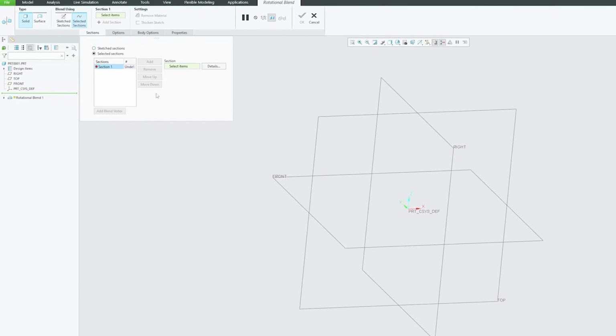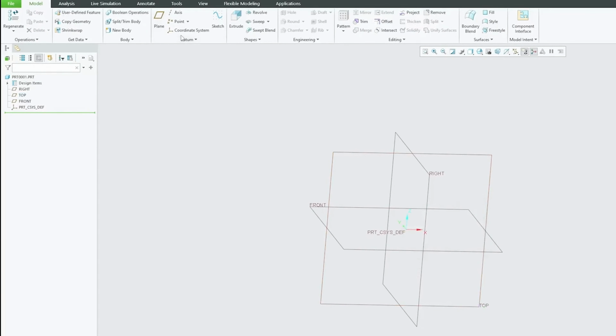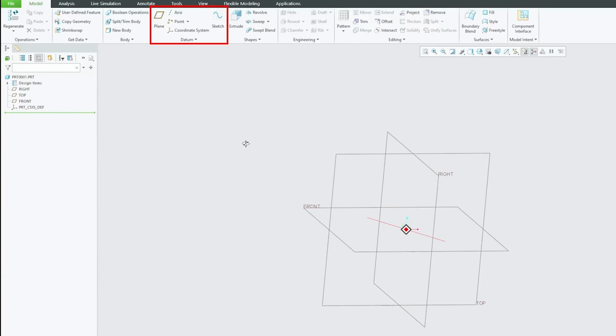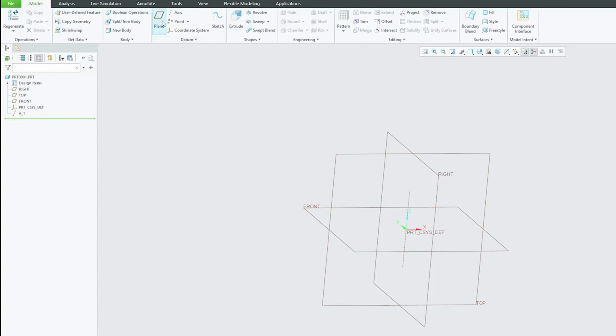Okay, so now coming back to selected section, as you can see we have not created any section yet. So let me actually cancel it. Now actually let me quickly create few planes here, and since this is rotational blend, so probably we need to create angle plane, and that's why I have added this axis.